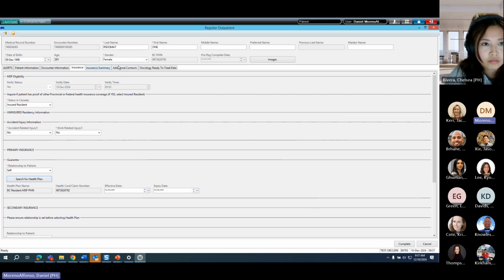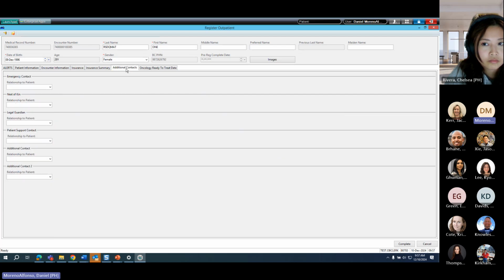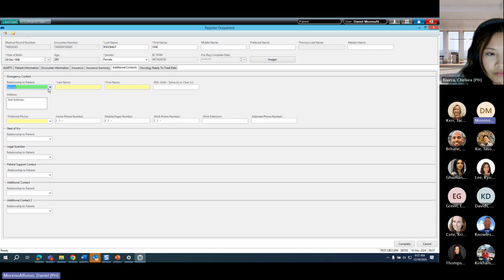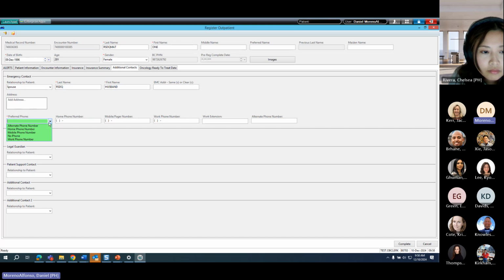Okay, so now I will check the other tabs. In this case, additional contacts. Normally, you can register here. It's not mandatory at this moment, but you can register the spouse of the patient. So I will register one in this case just for the example. Here only the phone number is mandatory.